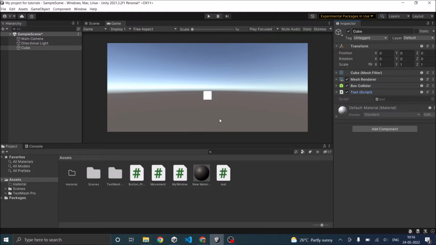Hi and welcome. Now that everything is set, you installed Unity, Visual Studio Code, and linked Visual Studio Code with Unity. We are ready to start some small scripting.